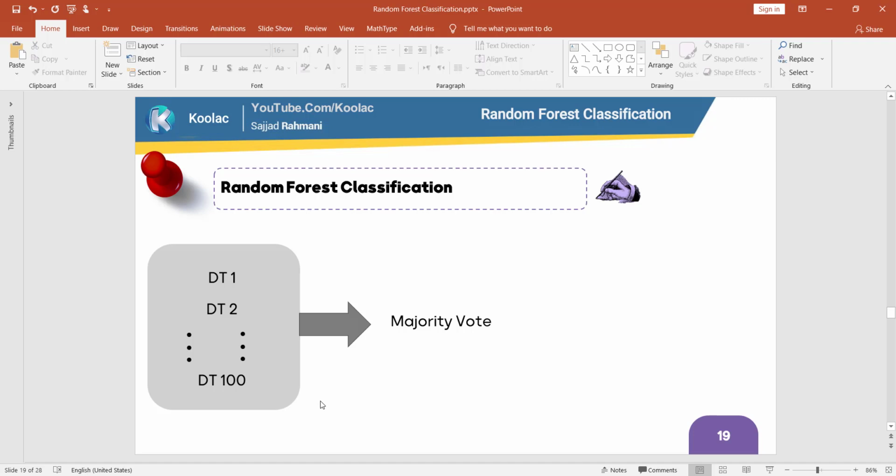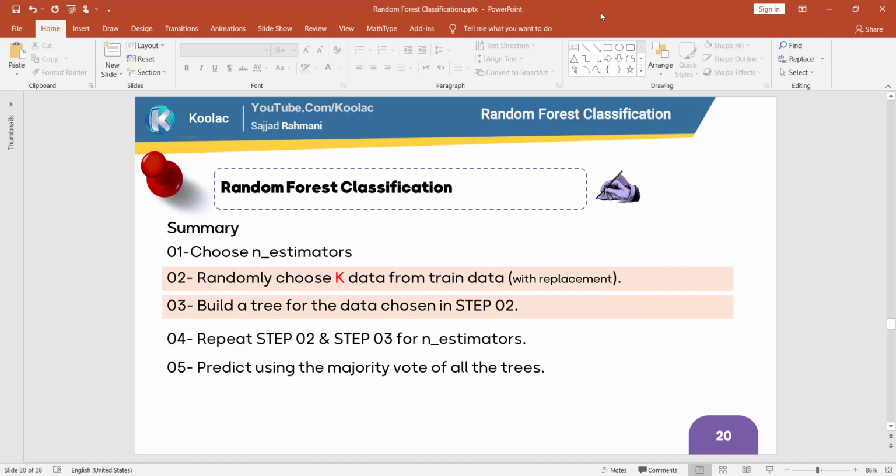The majority vote of a forest of trees. And we are going to count on that majority vote. So this is the general idea. This is the general concept of random forest classification. So this is the random forest classification algorithm in brief.